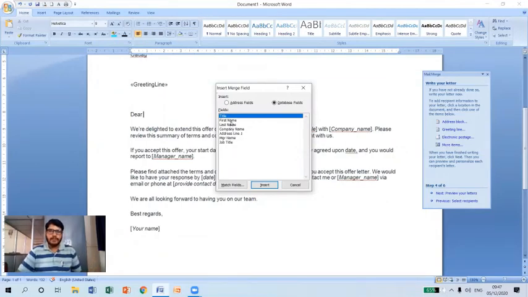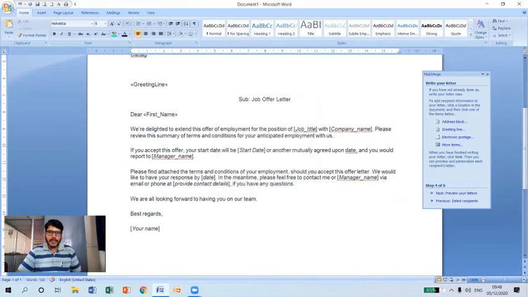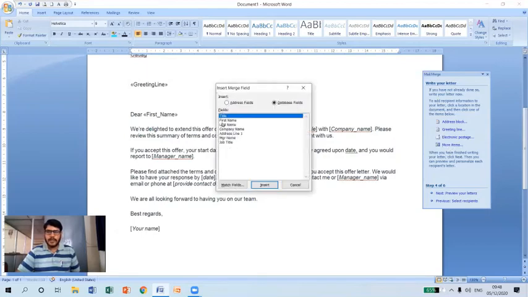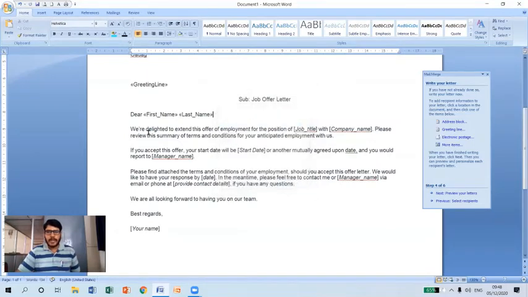Now I'm going to select first name and click insert. Suppose I want to specify a space here. After the space, now it has to display the last name. Again, click on more items, click on last name, click insert. So it has included first name, after first name a space has been included, and last name has been included. Now let me click close, and again the matter.